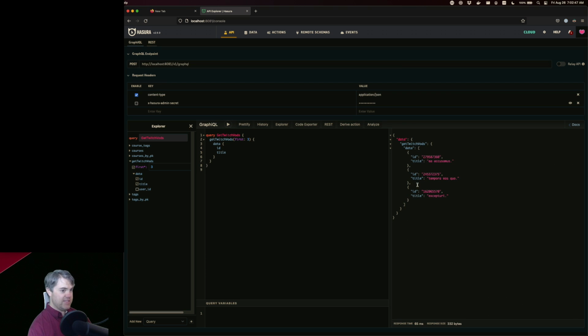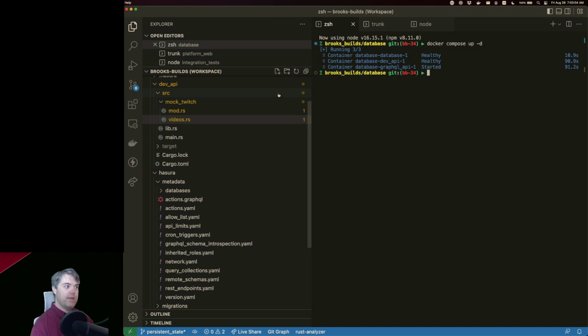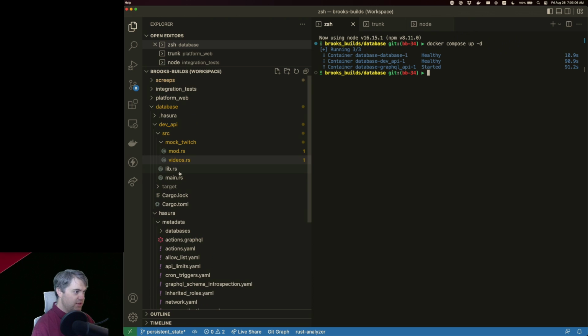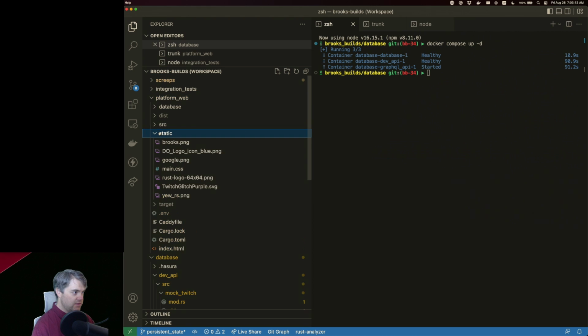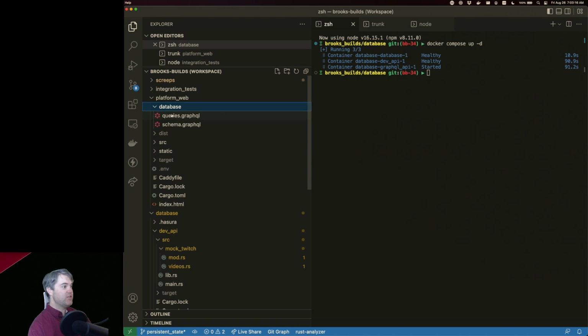And so that gives me this. I can add more into here to get me like description and other things. This is probably going to get us started. So copy. And it's been a while, but in the platform web, it's not in static, it's in database queries.